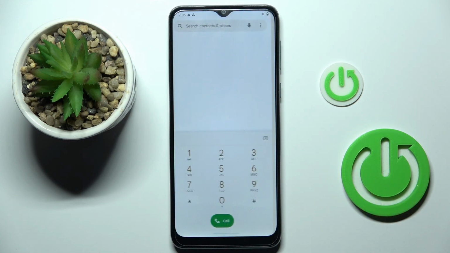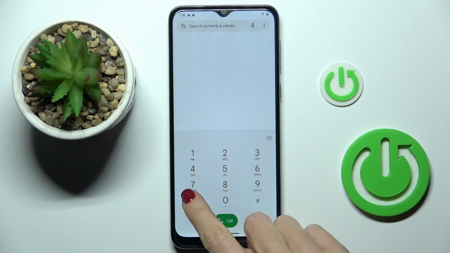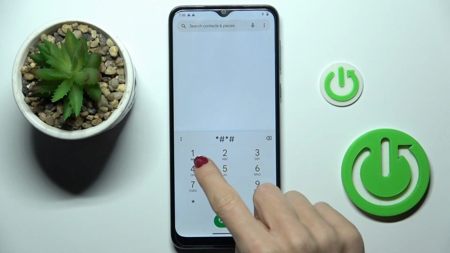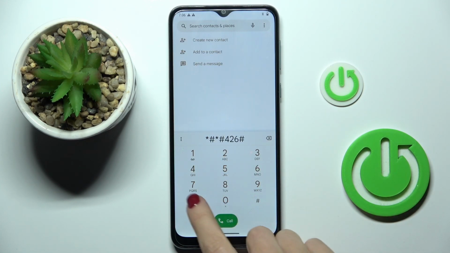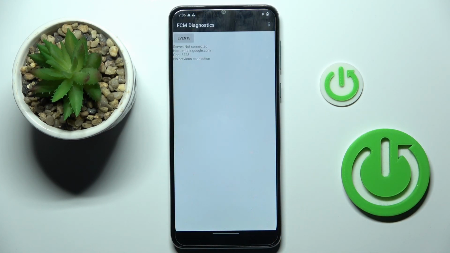days that are coming. And the last code that I would like to show you today is *#*#426#*#*. And here we've got FCM diagnostic mode, so you can check events and status here.